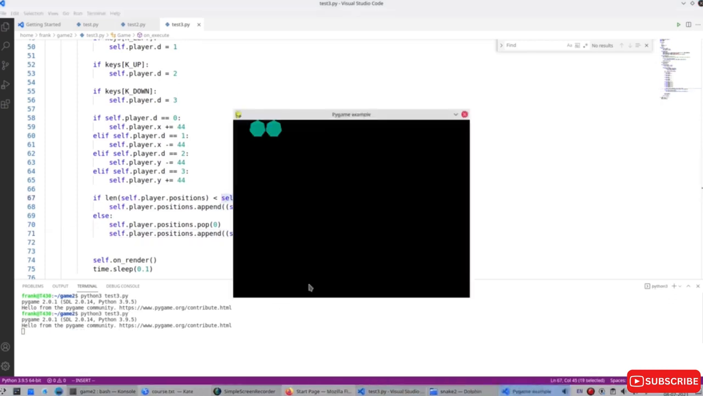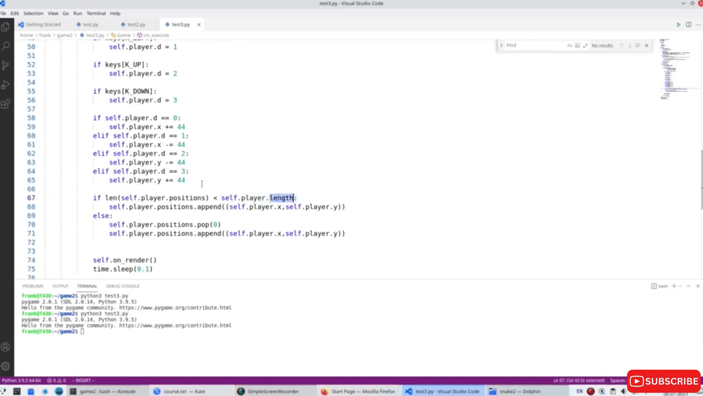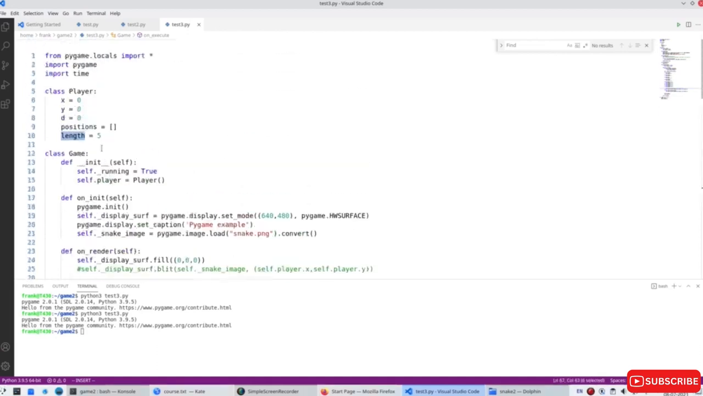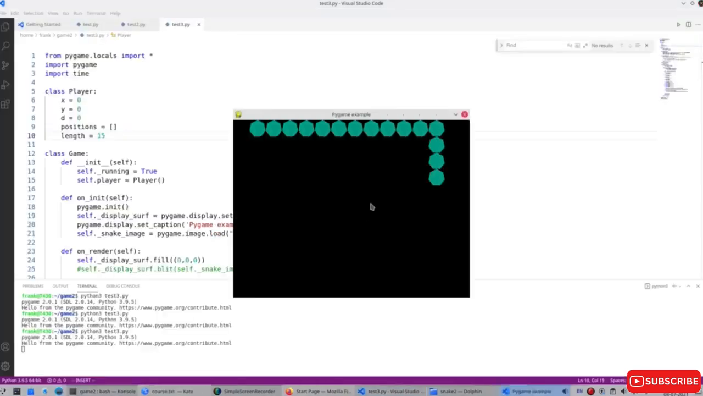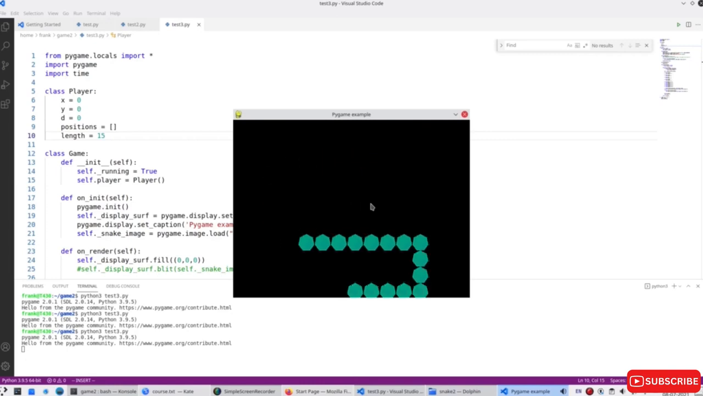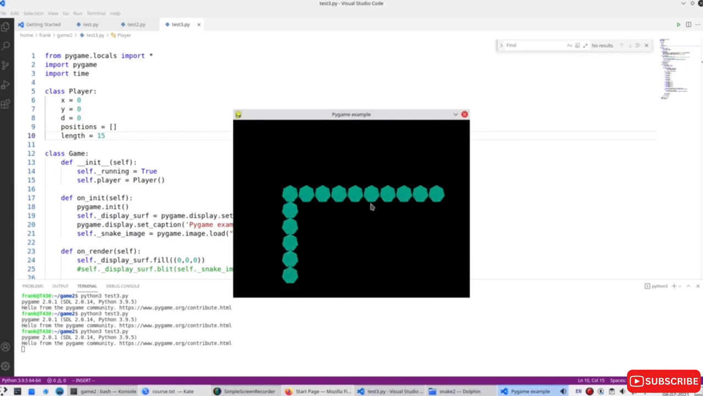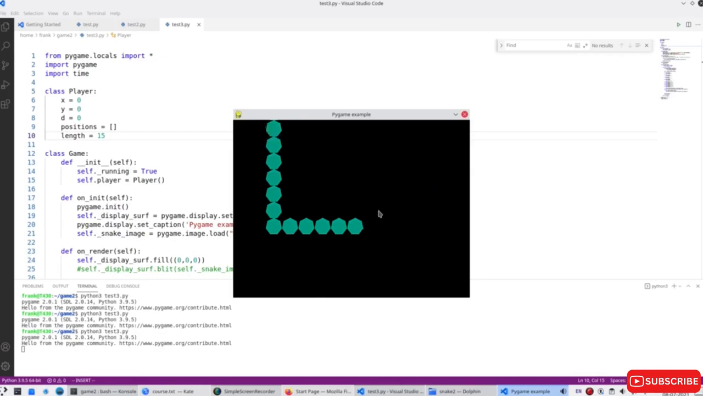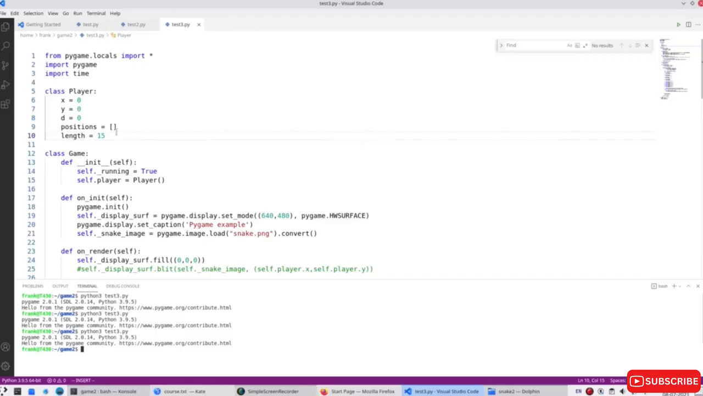And if we run it, you'll see the snake doesn't get any bigger than 5 in this case, because that's the allowed length we set, right? So if we were to set that to a larger number, let's say 15, you see that the snake grows to a size of 15, but it doesn't grow any longer than that. So that's an easy way to limit the length of the snake.